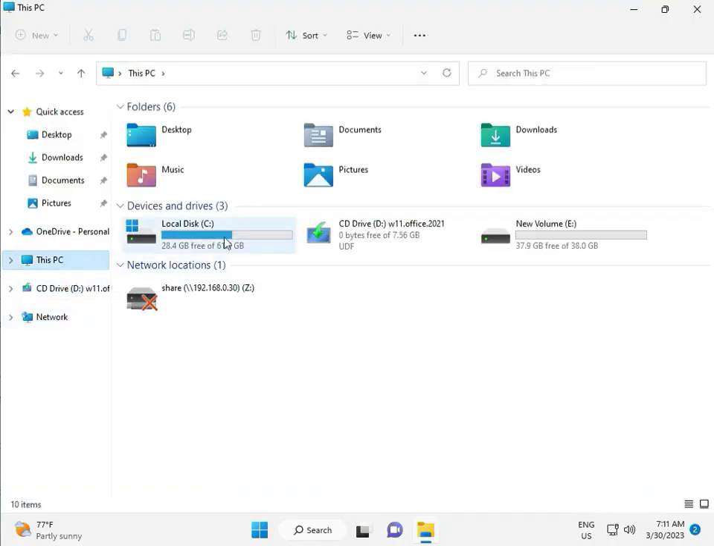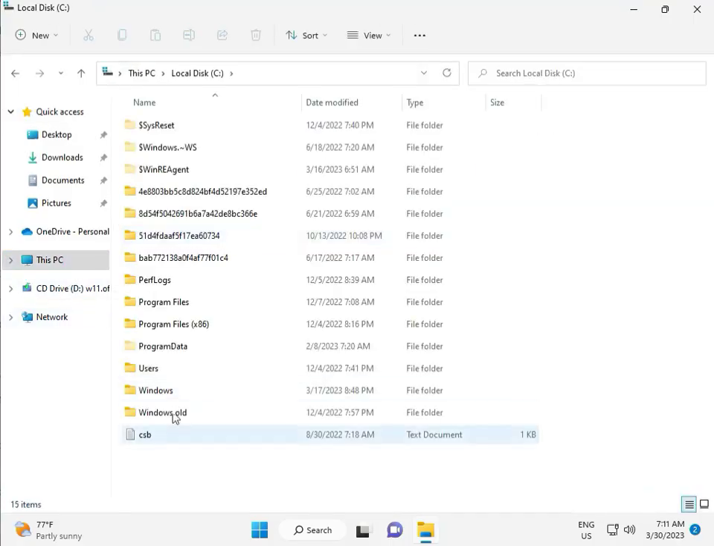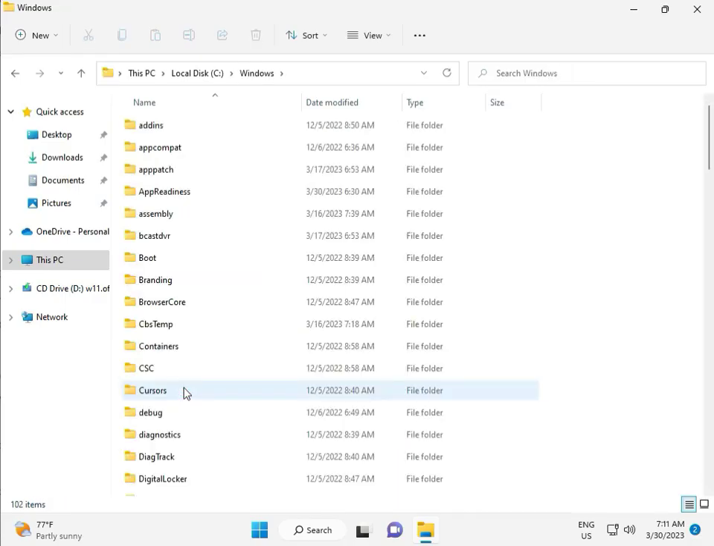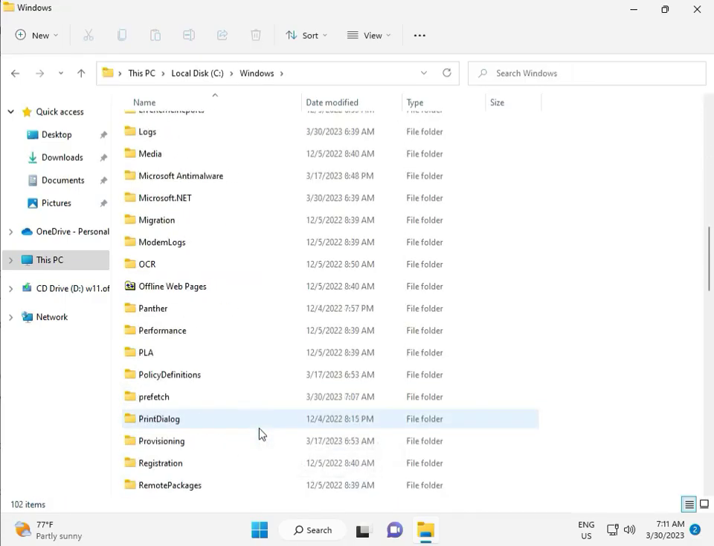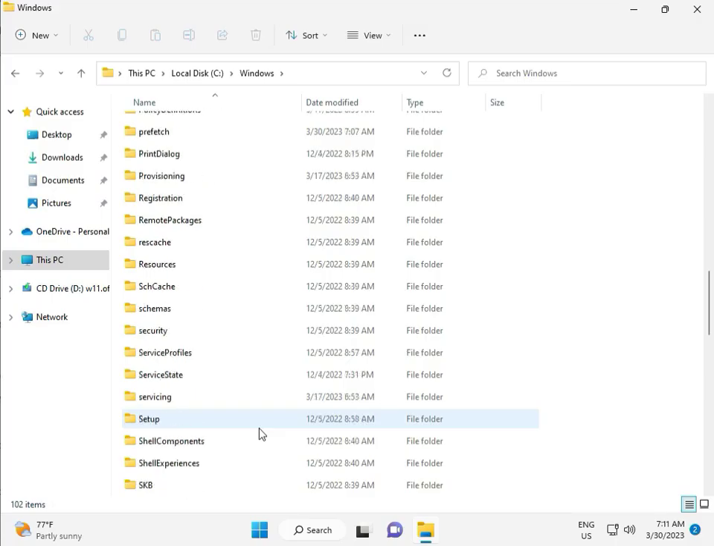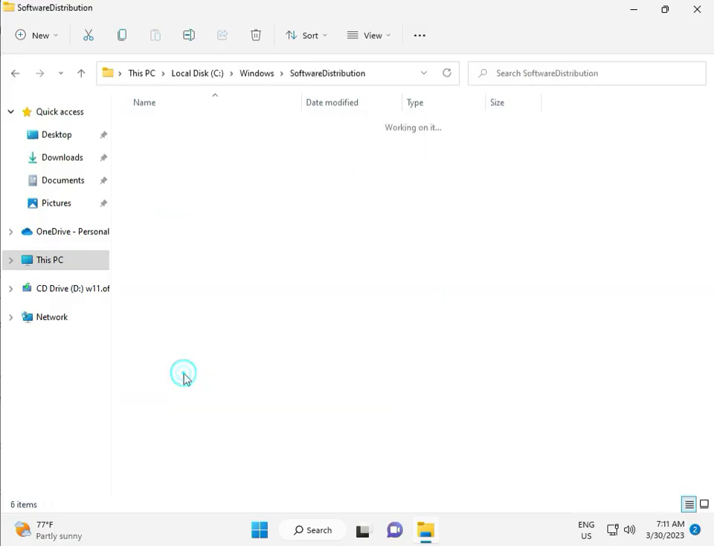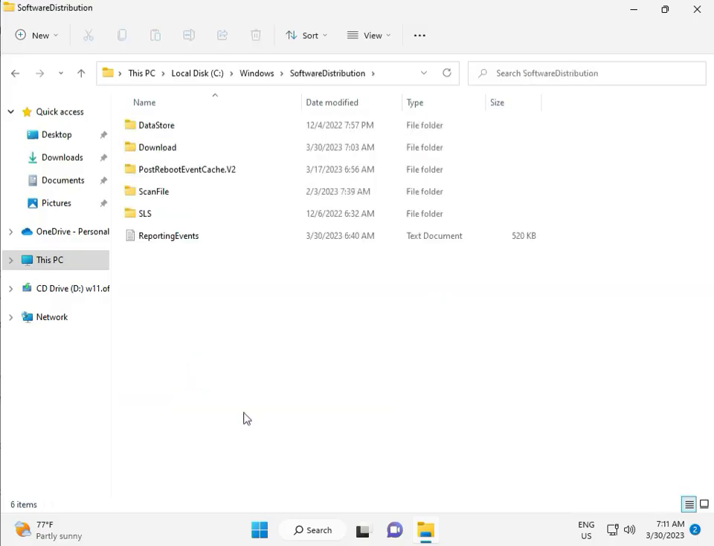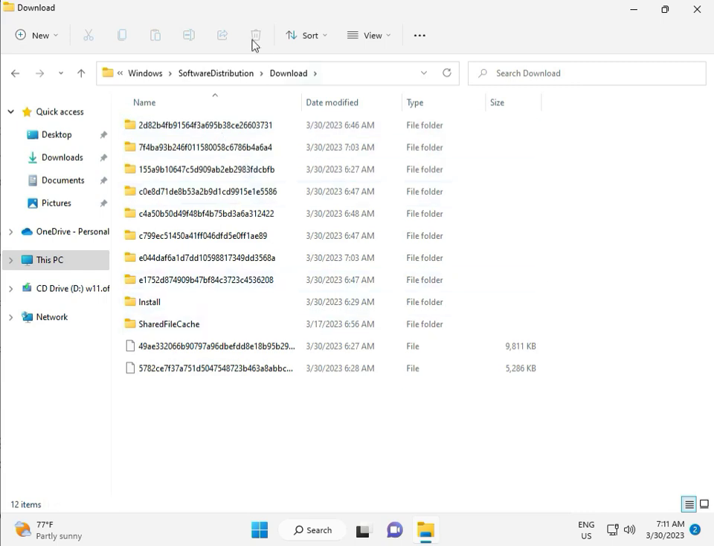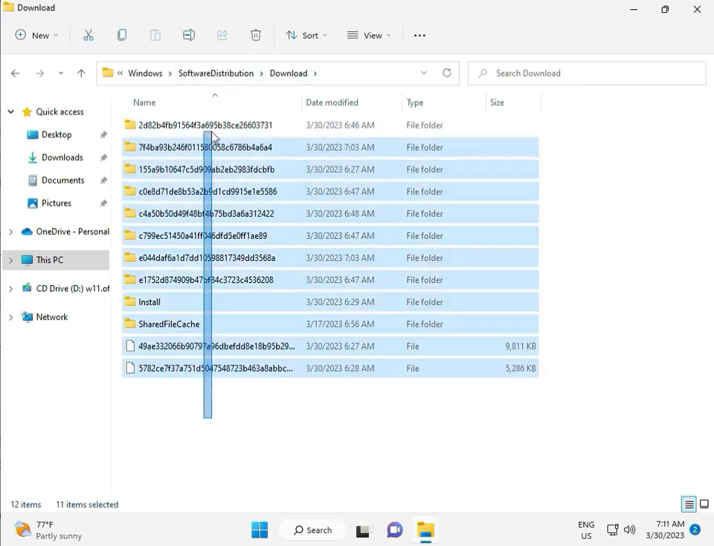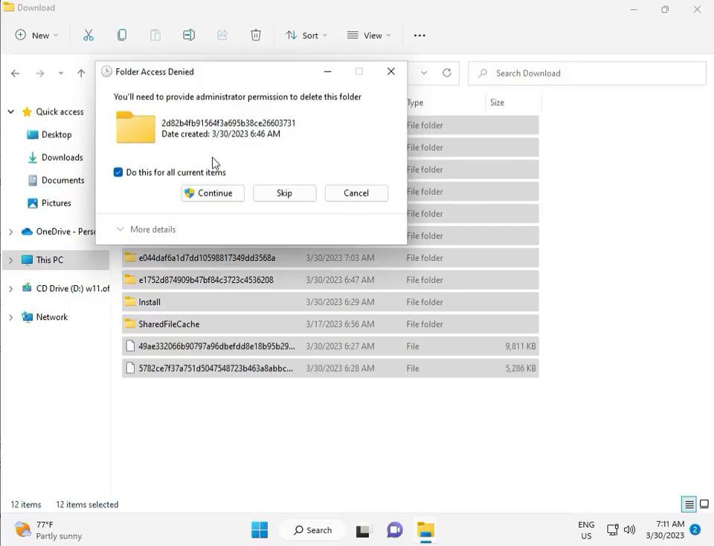Click This PC. Go to C drive, then Windows, then SoftwareDistribution, and double click. Okay, so when you download any update, go to Download, and when you download and install an update, that file is in this folder. So select all and then delete and then continue.